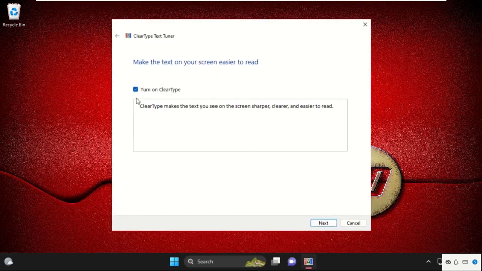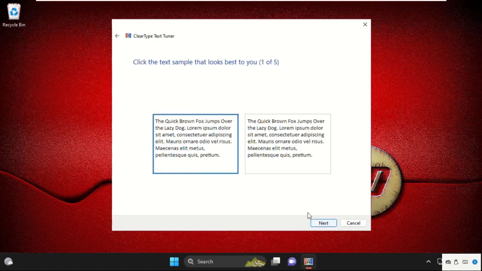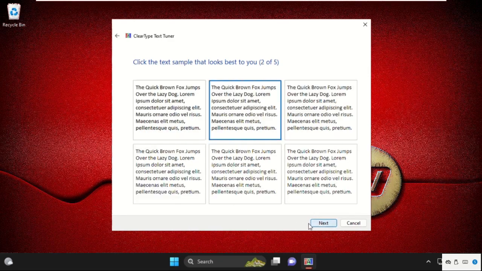Then we need to check this box. So after that, click on next. Then we need to click the text sample that looks best to you. So this one is the good one. Click on next.